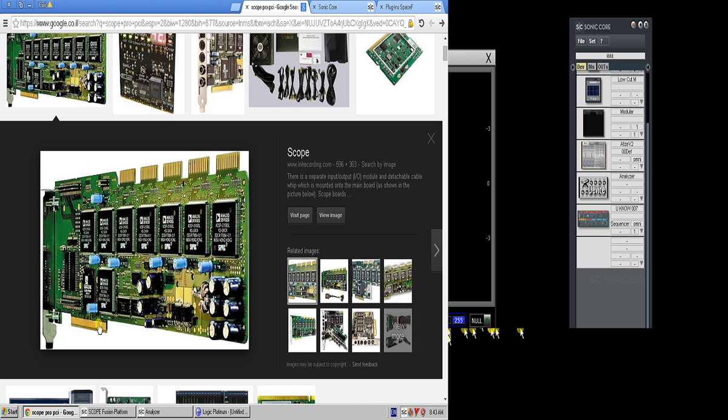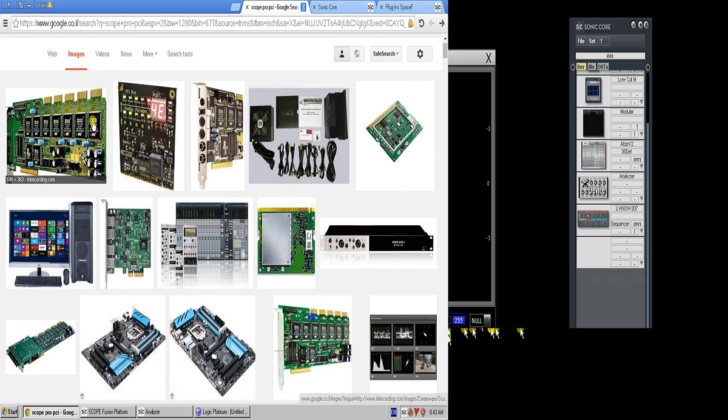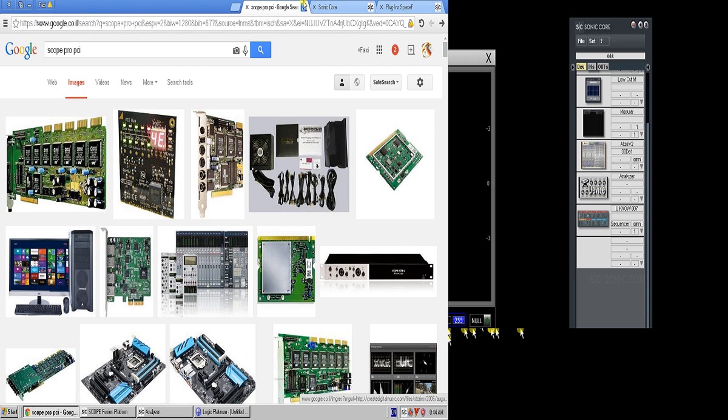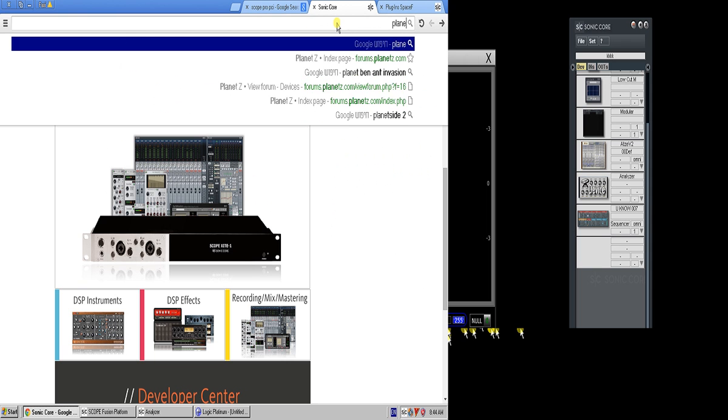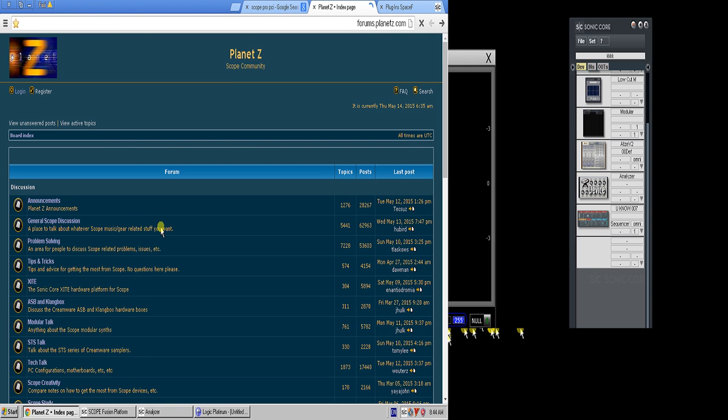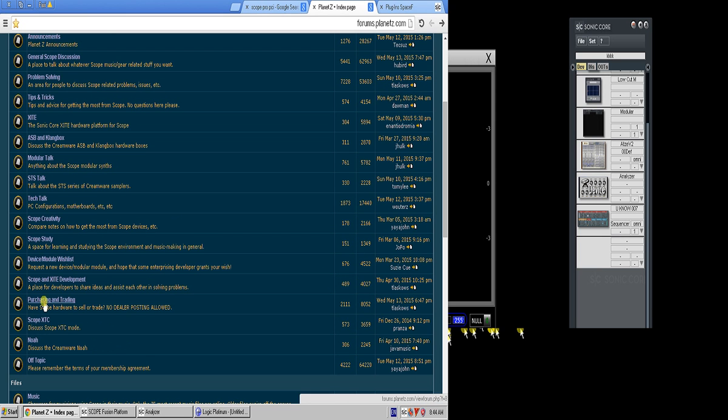So you need enough PCI slots, enough length room inside your PC case, and a case that can handle this. You also need a computer that will play nice with it. It's not that complicated. It'll play nice with most computers, but again, just go to Planet Z. You can look around for information, tips and tricks, problem solving, buying and selling, purchasing and trading, all of that. There's help for you.